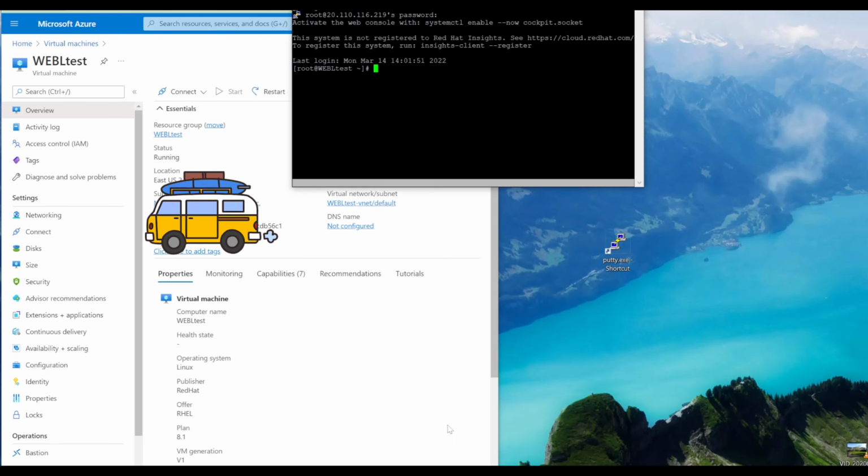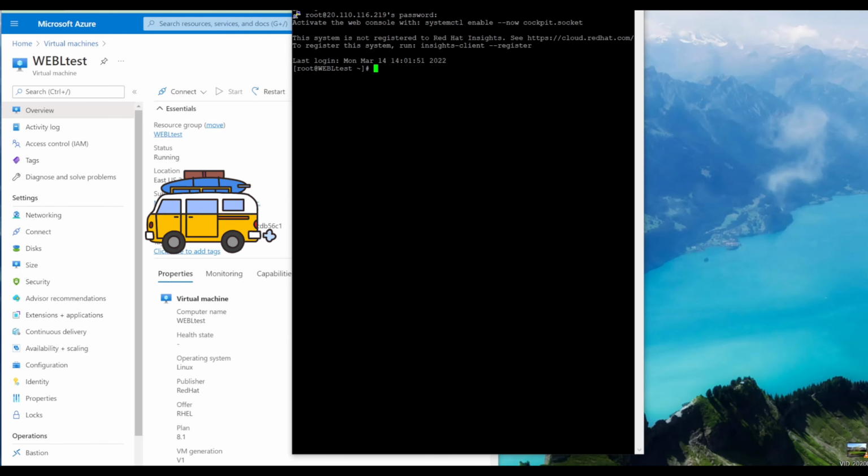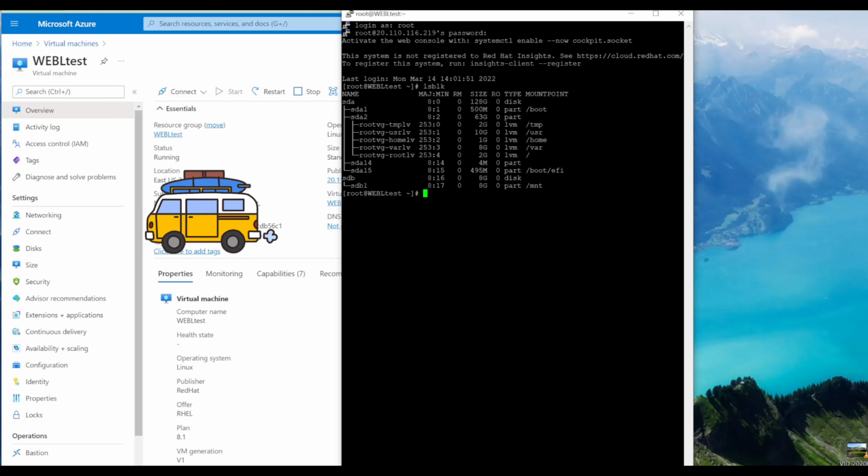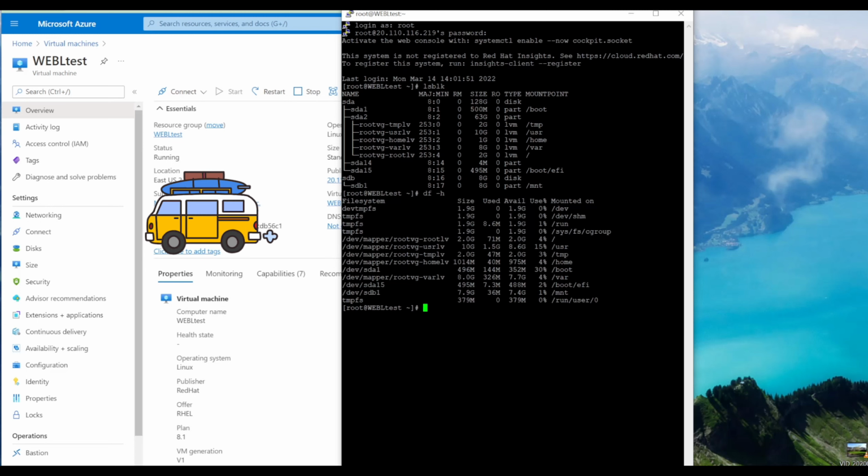Now, the size has increased a little bit. Here we go. You run lsblk, and now you see the size is 128 gig. But the home folder we're targeting is still 1 gig. The df -h command still shows 40 meg used and 975 meg free space. So nothing changed.